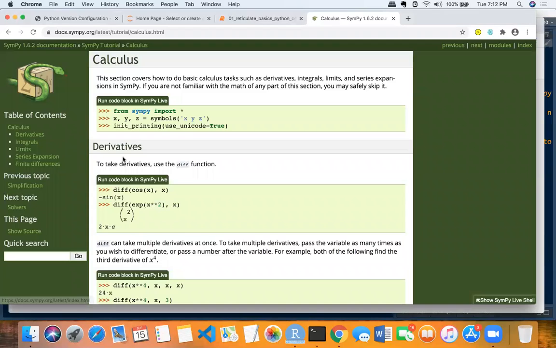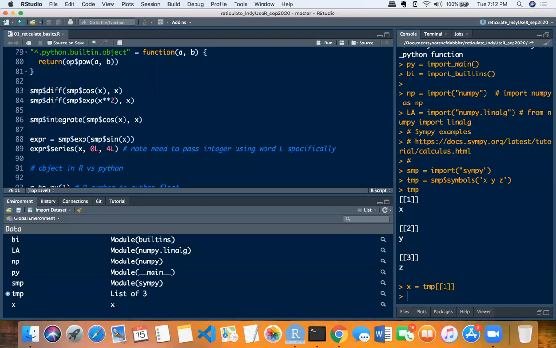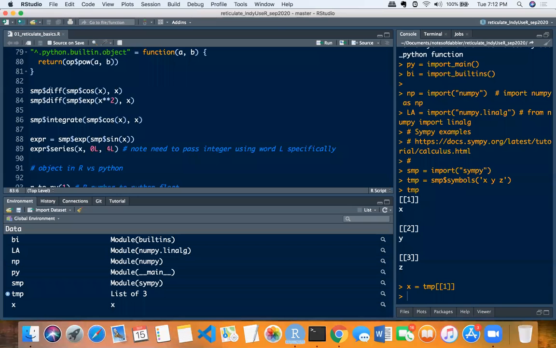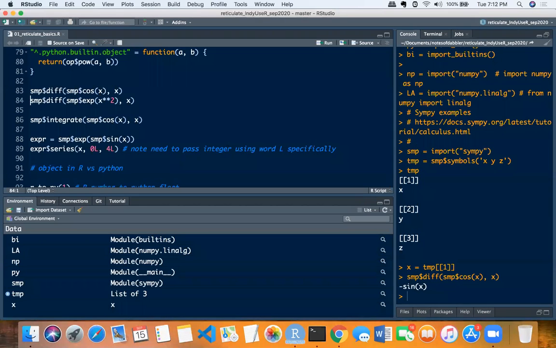So here they have this command to differentiate cos x with respect to x. It's really smp.diff, so all I do is say smp$diff. And again, this cos function is a function from within SymPy, so I preface it also as smp$cos x. If I run that command, it found the answer as minus sin x.